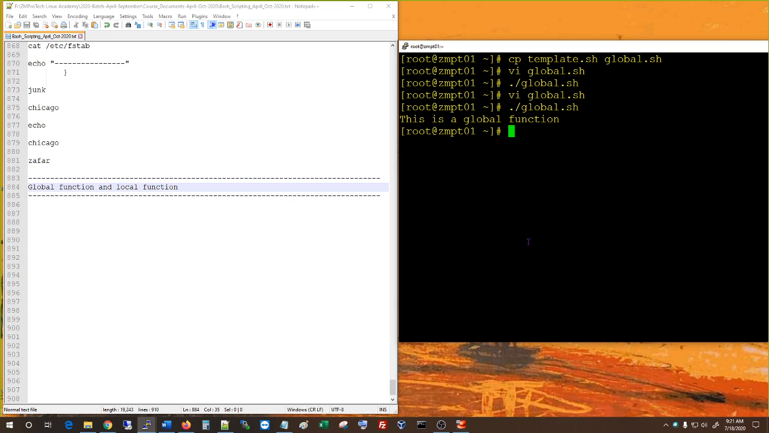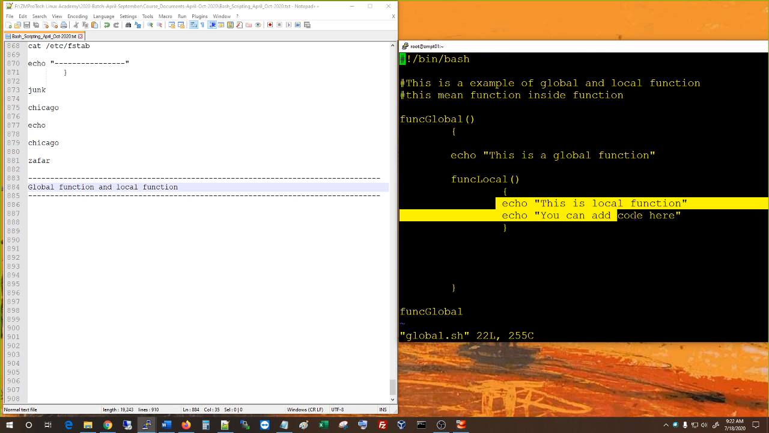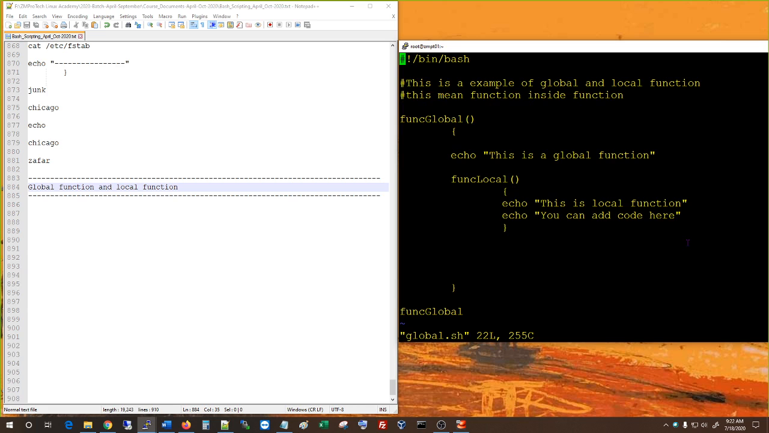And it says only global function. It's not showing the name of the local function. Can somebody tell me why it is not showing the name of the local function? Why is this not running? It's right in front of your eyes, guys. Let me know. We are calling function global. We are not calling function local. Very good. Who's that? Syed, yeah.